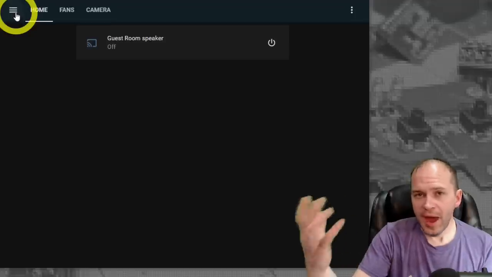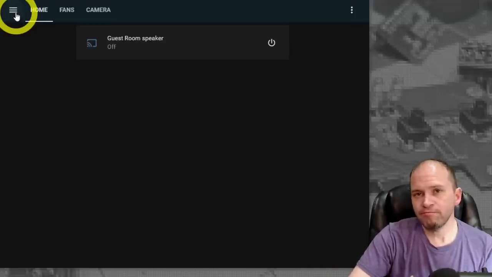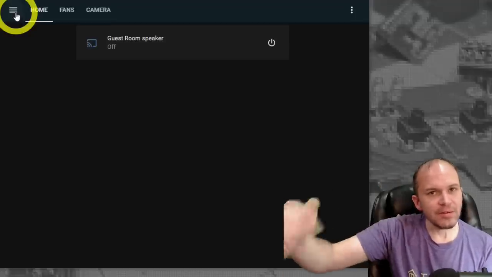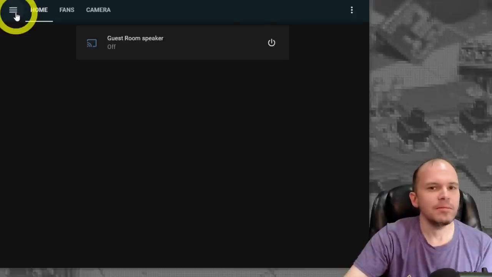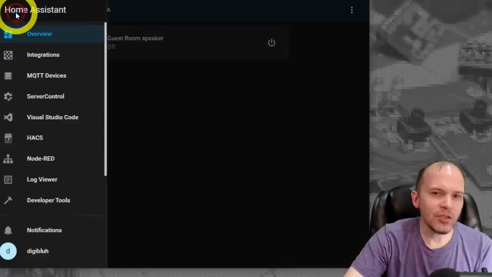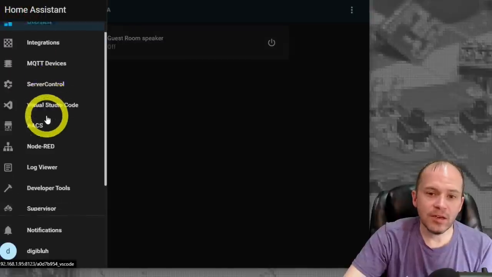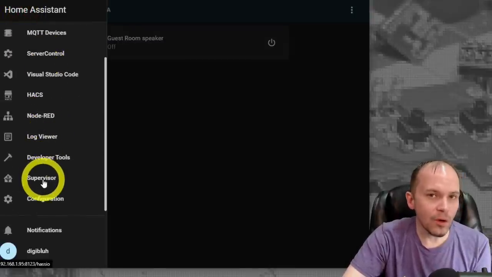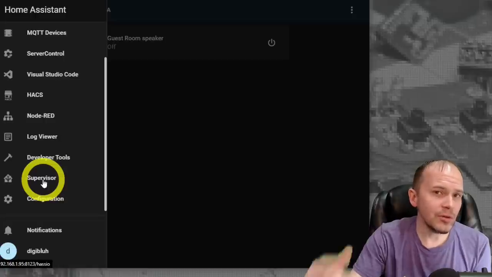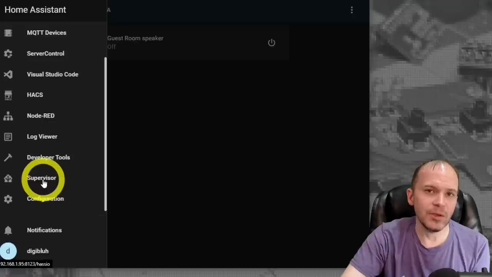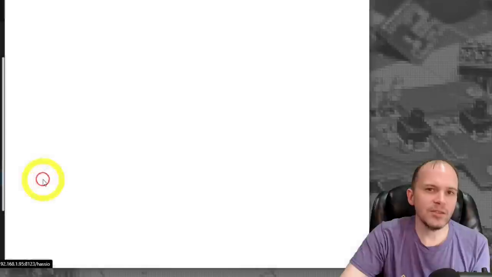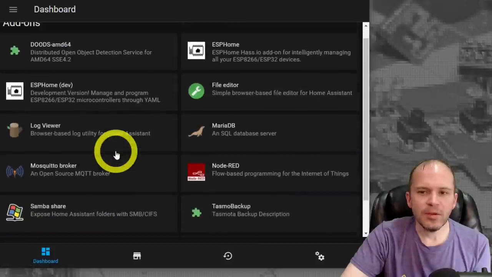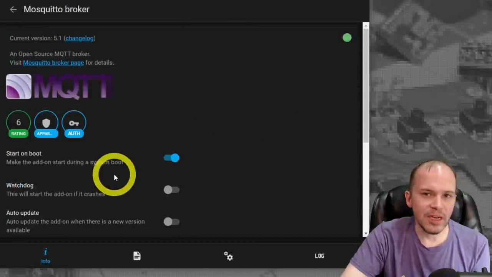If you haven't set up MQTT before, follow along; if you have, the little things are down at the bottom, so skip on. If not, do make sure that you're using the supervised version, or if you're just using Docker Core, you will need to install your own MQTT. It's pretty simple, and if you're doing Docker Core, you probably know how to do that. If you're on a supervisor, you would install MQTT and get it started.